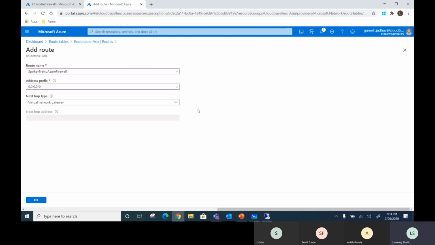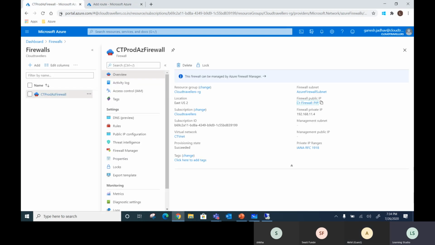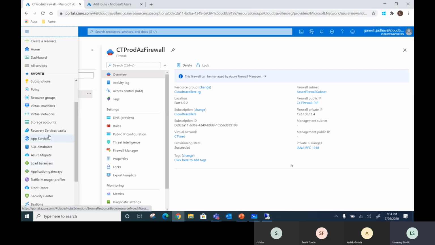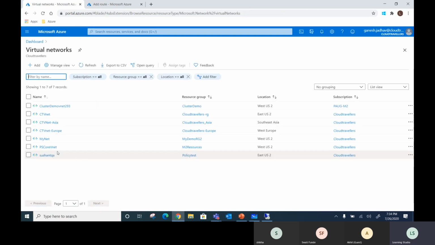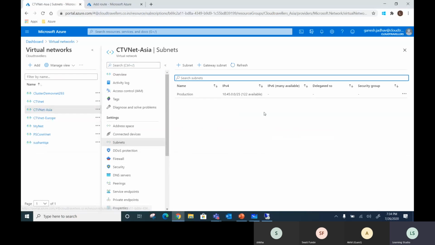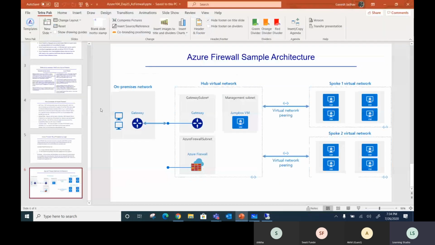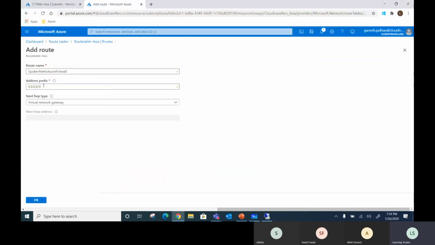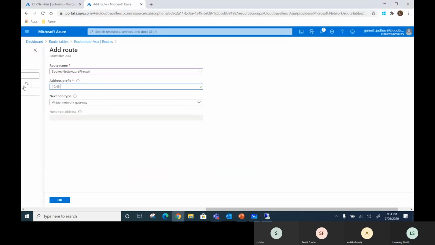So let's say you are trying to access the internet. Let me give you an example here. Let's go to our virtual networks over here. Since I'm creating for Southeast Asia, I'll go to the subnet. My subnet range is 10.45.0.0. So if I specify over here 10.45.0.0/24, what will happen? Any traffic which is originating from this address prefix will be only routed via Azure Firewall.